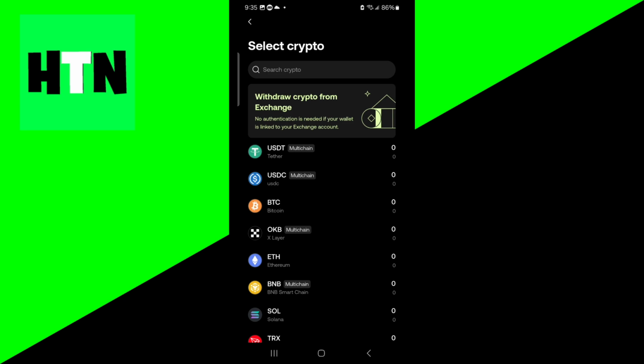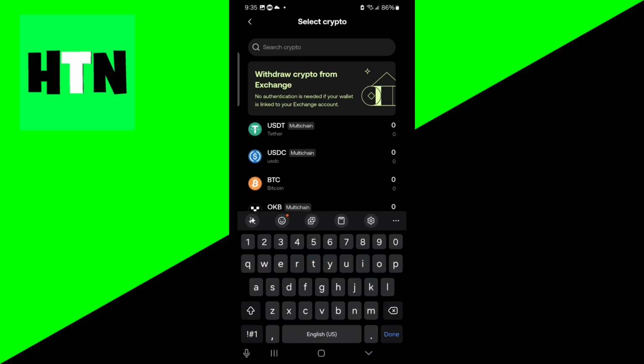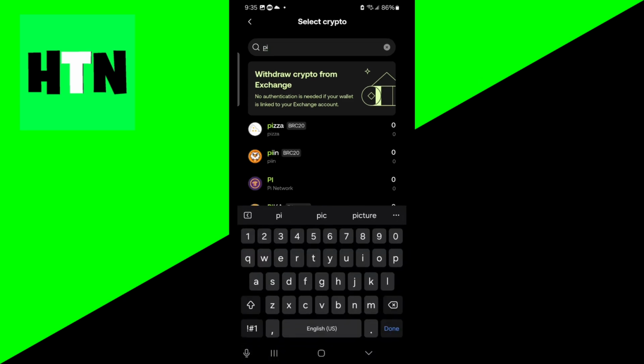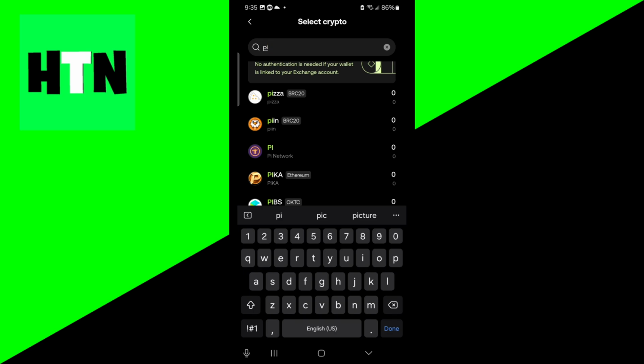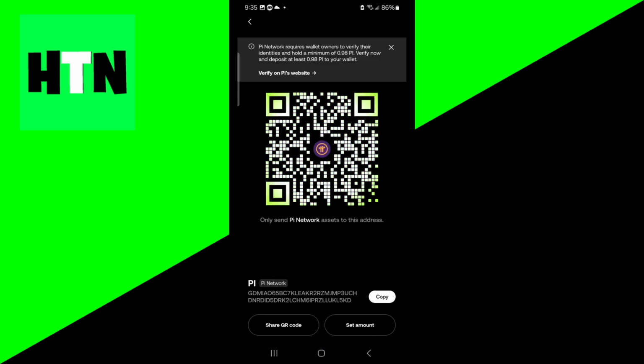Now here's where things get really important. You guys need to look up Pi, just like so, and you need to make sure that Pi Network is selected. So yep, this is the one right over here. It should say Pi Network, and then it is going to give you a QR code and a wallet address. This is basically your OKX Pi Network wallet address. This is the address that you need to use in order to actually receive Pi onto your OKX wallet.